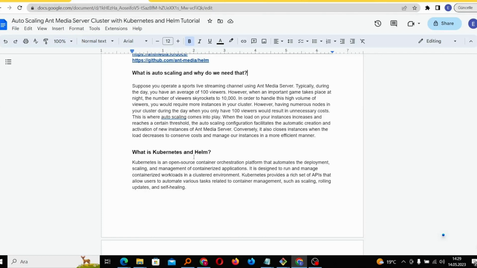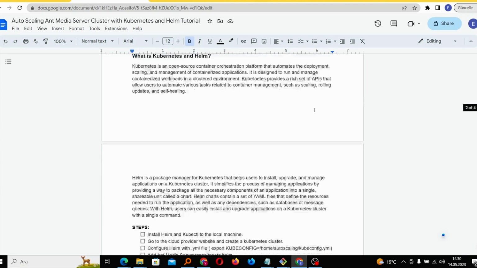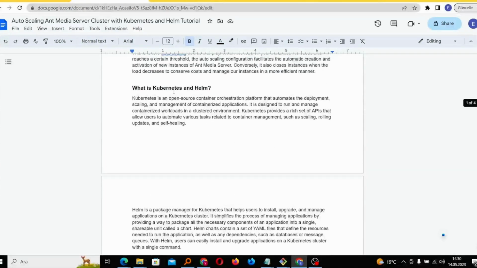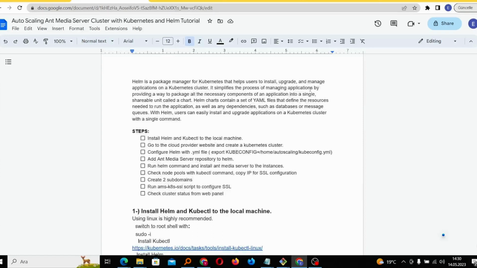So, what is Kubernetes and Helm? Kubernetes is a container orchestration platform which automates the deployment and scaling of containerized applications. It is designed to run and manage containerized workloads in clustered environments. And Helm is a package manager for Kubernetes. You can think of Helm as a tool which makes our life easier with Kubernetes. So let's get started with our first step.